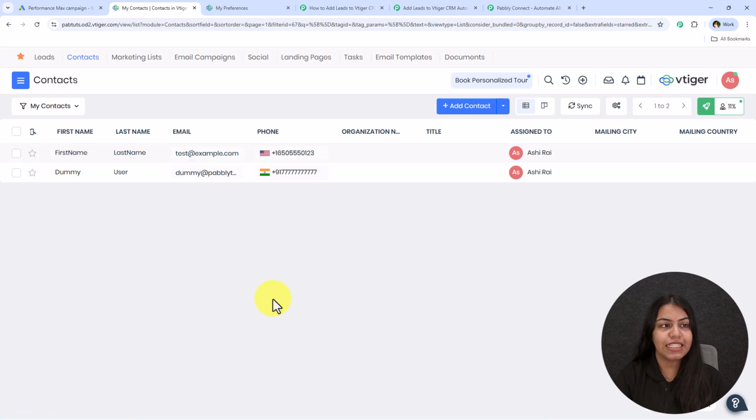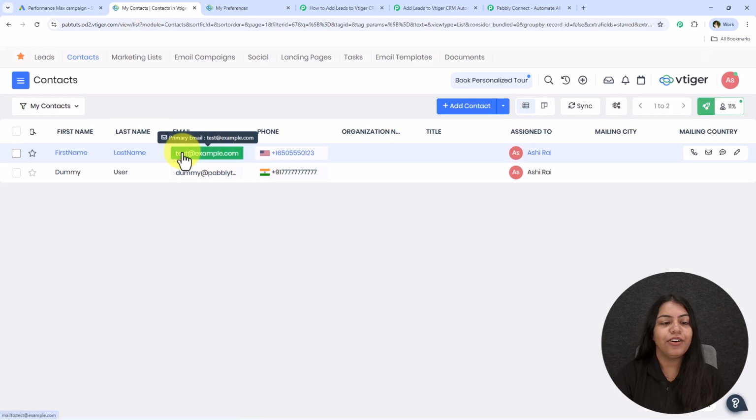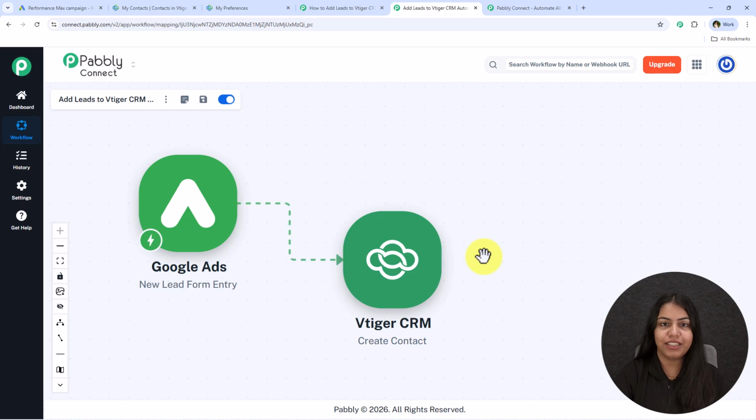Not only for this, now whenever I receive a new lead from this Google Ads campaign, automatically the contact will be created in Vtiger and the lead details will be added to my CRM without any manual efforts.